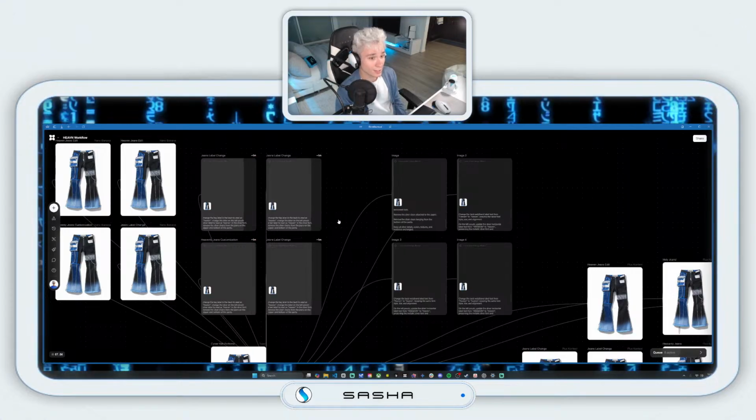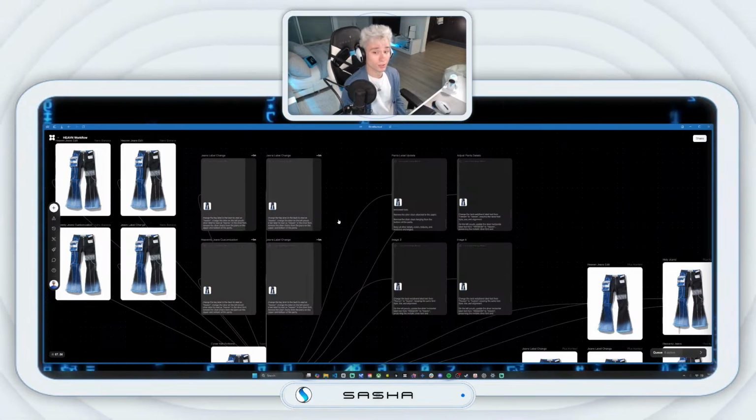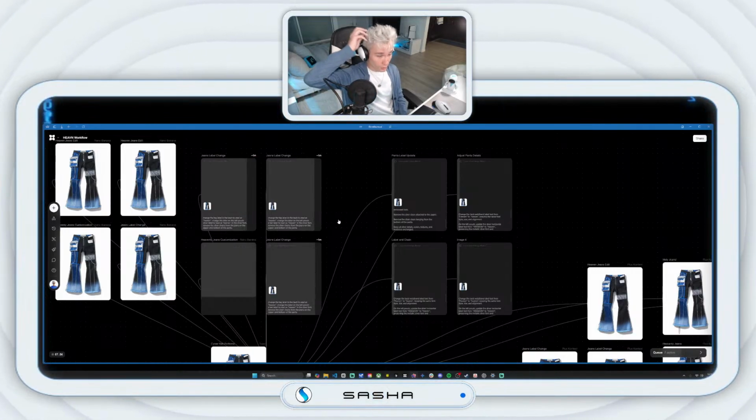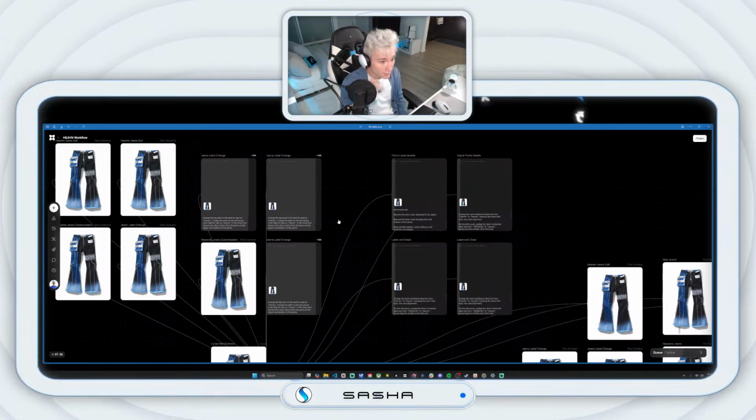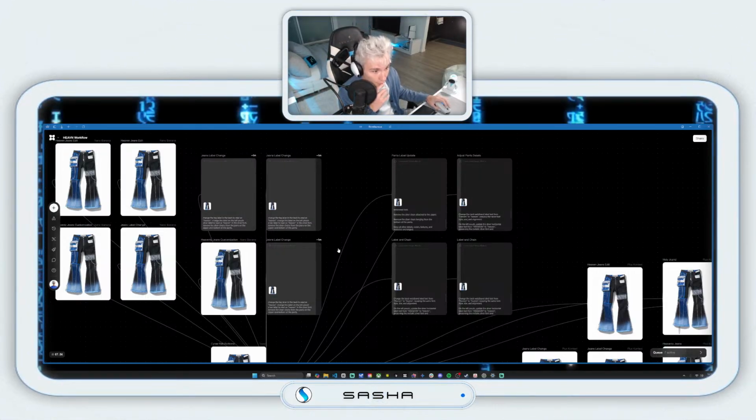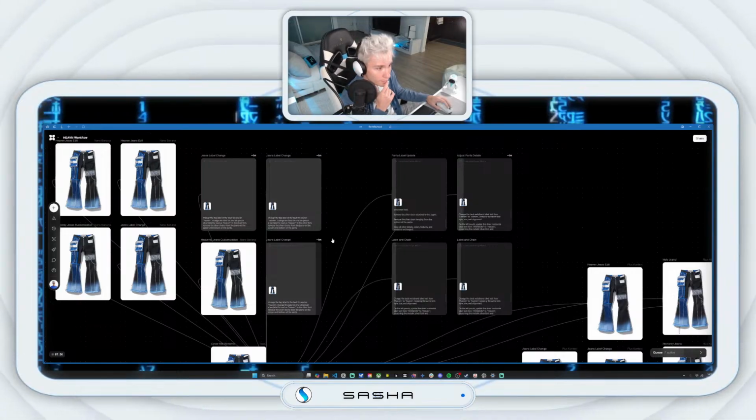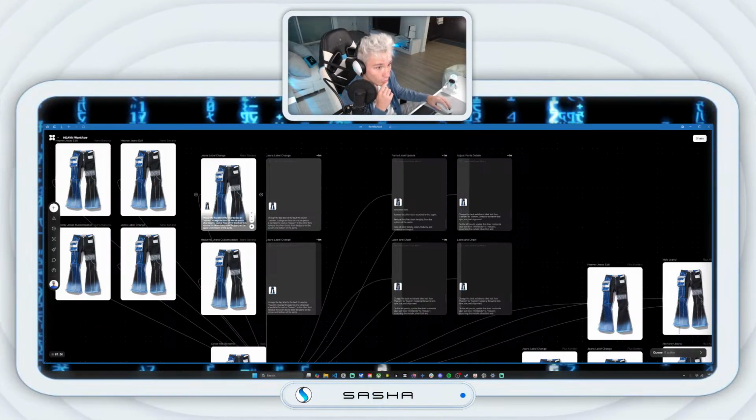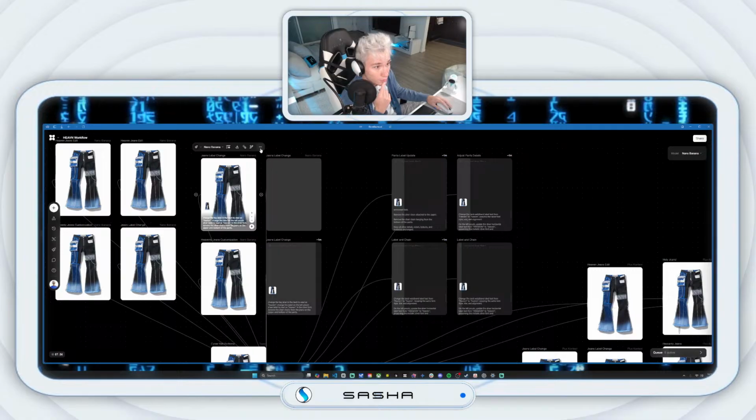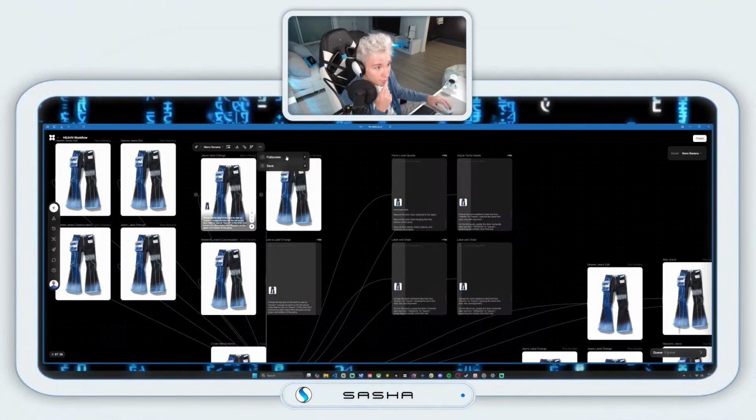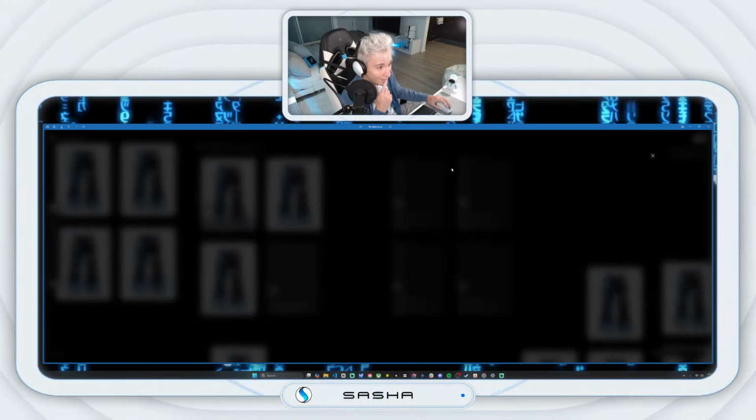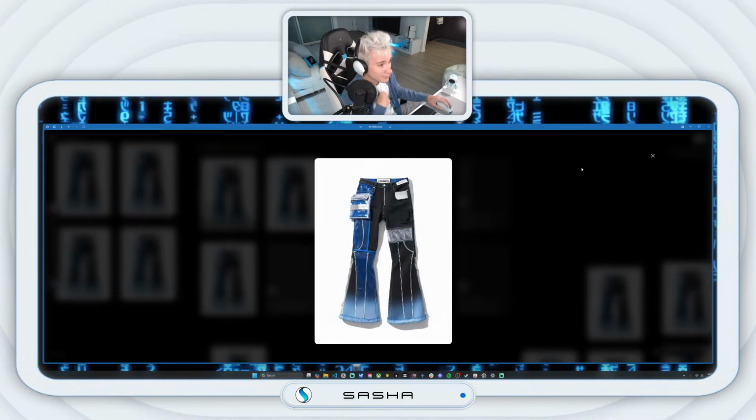But yeah, because I really like these jeans. I just think there's just some small little quirks that need to be ironed out inside of it. And so I am hoping that Nano-Banana can be the solution instead of just settling with what we got so far.